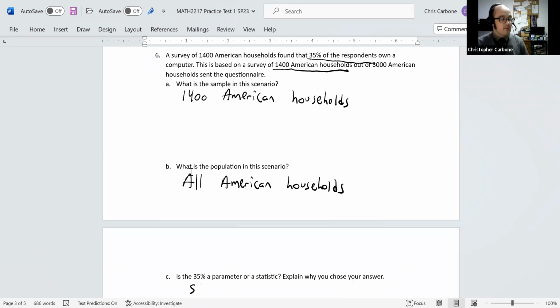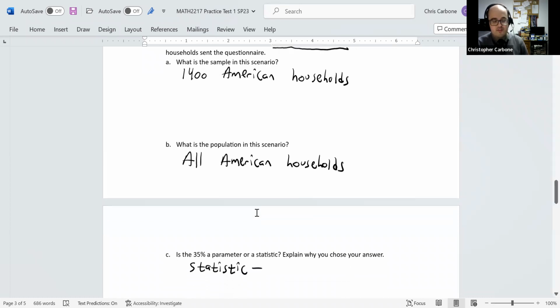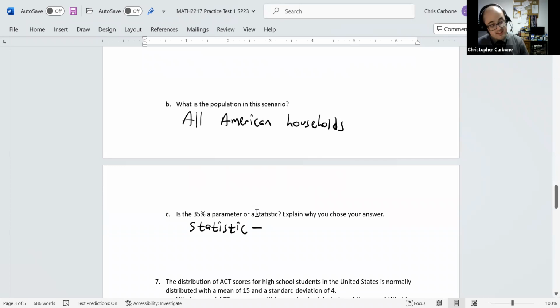And why is that? And that is because, and let me just move this down so I can write on here, that is because the scenario defines the sample. Scenario defines the sample.